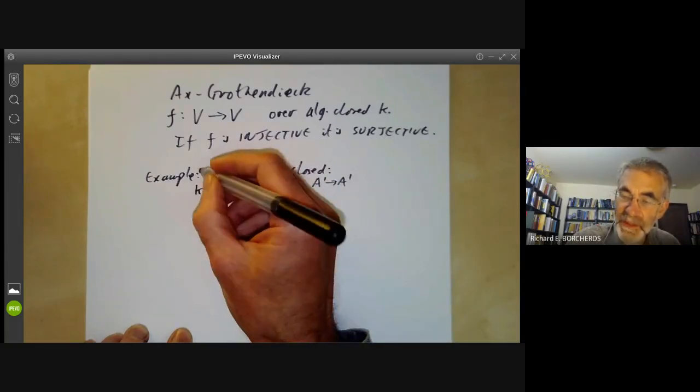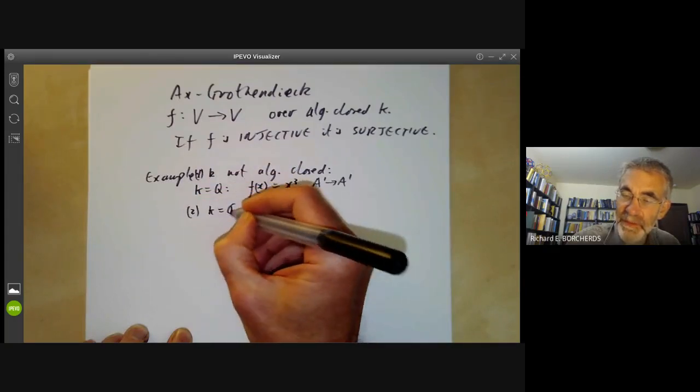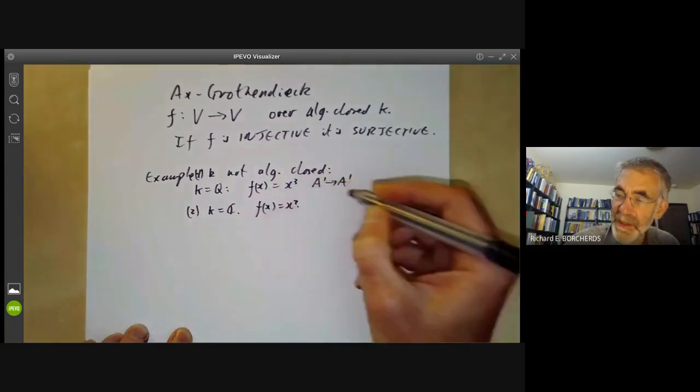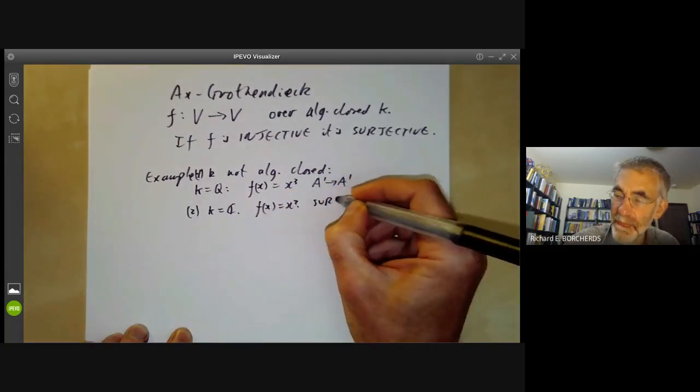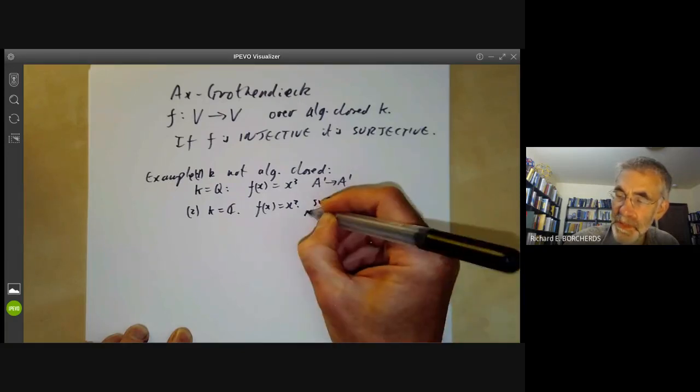So there's example 1. So example 2, let's just take K to be the complex numbers and F of X equals X squared. So this is surjective, not injective.